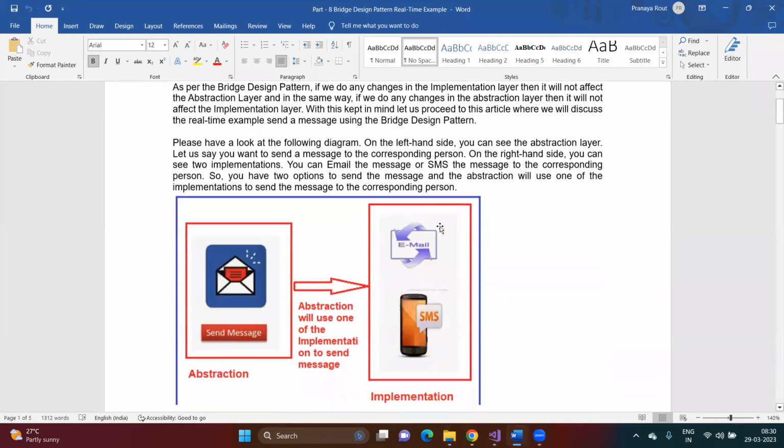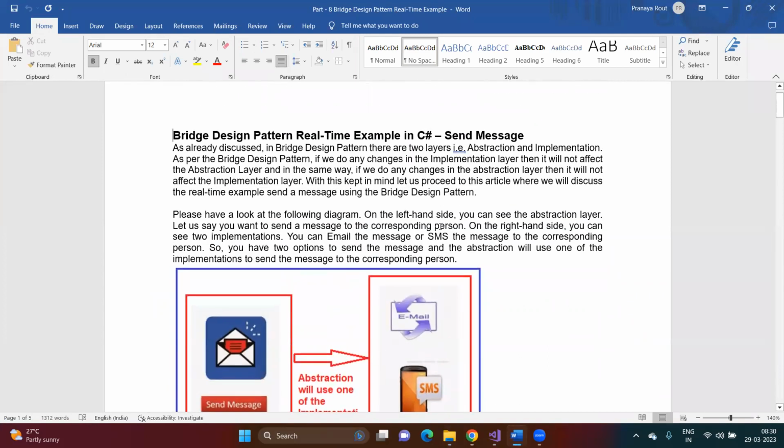We have already discussed what the bridge design pattern is. In the bridge design pattern, there are two layers: one is the abstraction layer, another one is the implementation layer. What the bridge design pattern tells us is that if you make any changes in the implementation layer, it should not affect the abstraction layer. And in the same way, if you make any changes in the abstraction layer, it will not affect the implementation layer. This is the objective of the bridge design pattern.